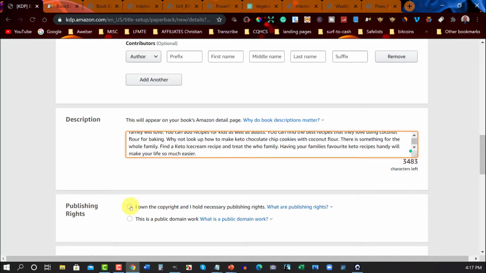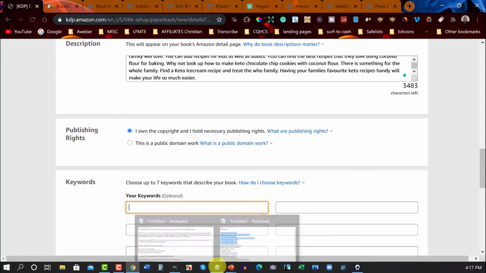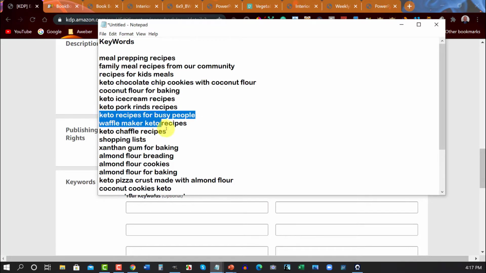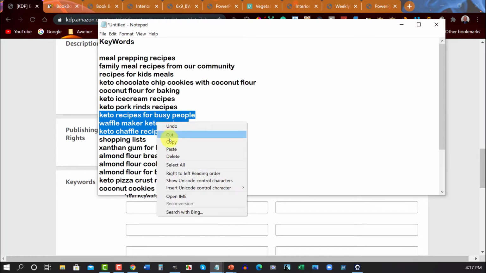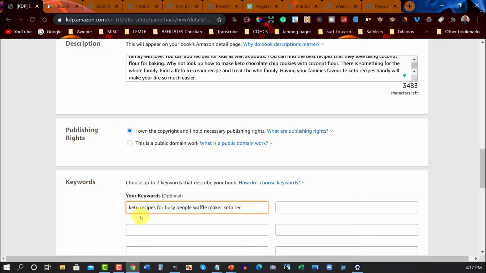And copyright and hold necessary publishing rights. Yes, I do. Public domain works. Okay, so we can go in here. Now we add our keywords. Now this is where this is going to come in very handy. Now what I'll do is I'll grab 3 of these at a time. And grab that one. Copy. You have to be careful not to overdo it, because you can, and if you notice, I have got these here, and I don't have a comma between them. That's what I'm trying to say.